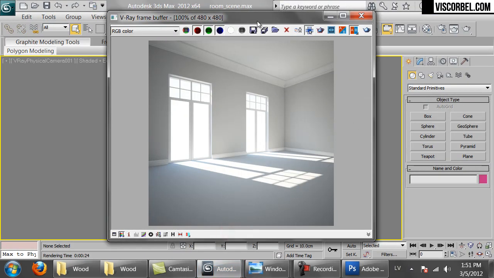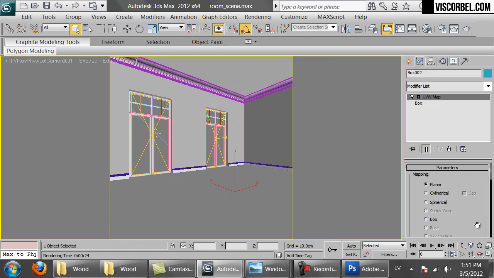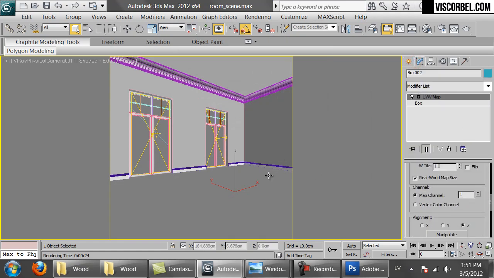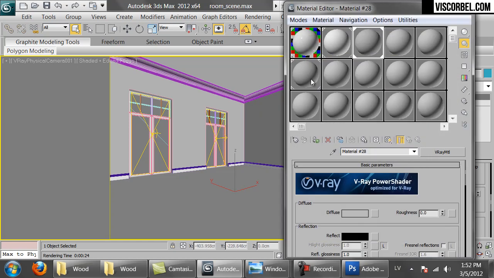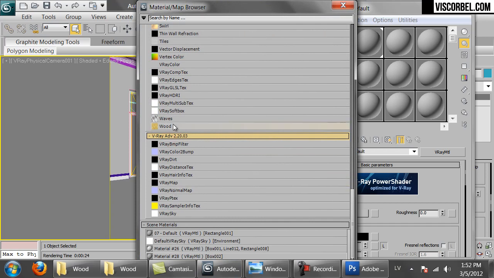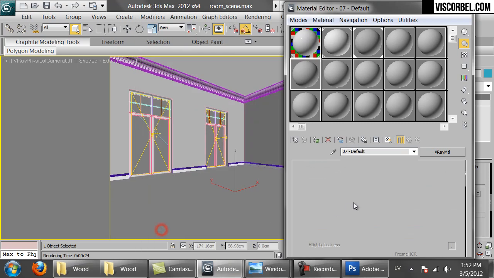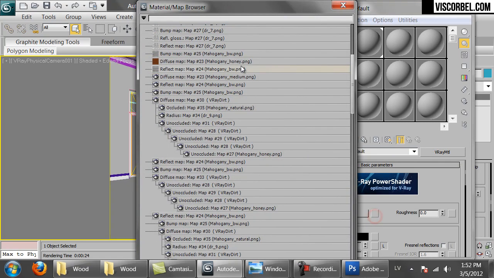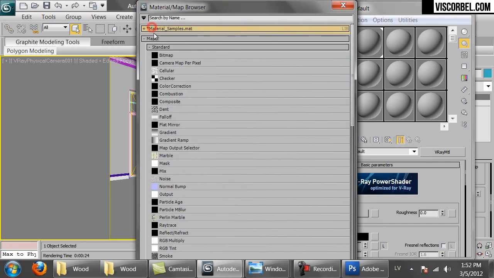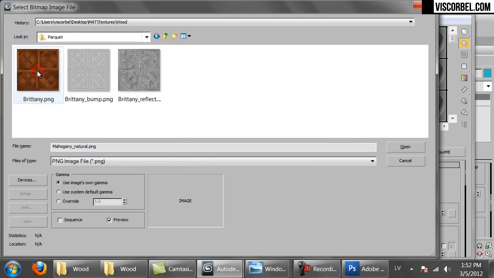So here's a very basic interior scene. Some walls, a ceiling, some windows and a floor. So I'm going to assign a UVW mapping to the floor, set it to real world map size and create a new material for it. So create a new V-Ray material, and set the diffuse map like this. Use the Parquet map we created.